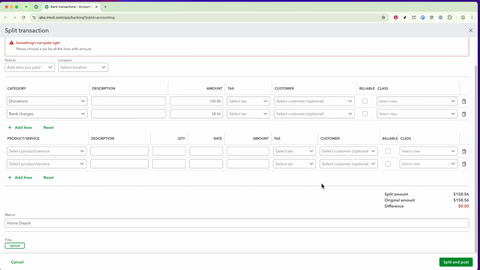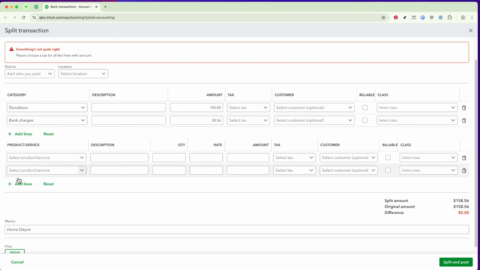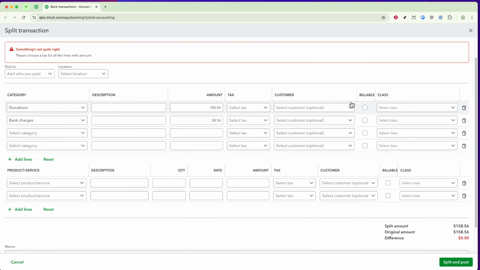However, if you need to make adjustments, don't worry. You can always reopen the transaction, click on the split option again, and make any necessary edits. And that's it. Splitting transactions in QuickBooks Online is a straightforward process that can help you manage your finances more effectively.